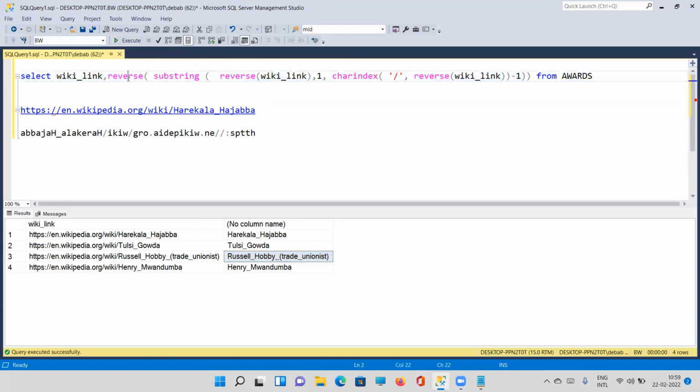So reverse on the top of substring, on the top of reverse, on the top of char index, and char index on the top of reverse again. Okay, I think this reverse is not on the top of char index, but yeah, this is the first, second, third, and fourth. So 4 levels of function to fetch our details.